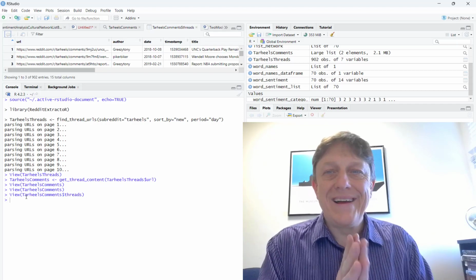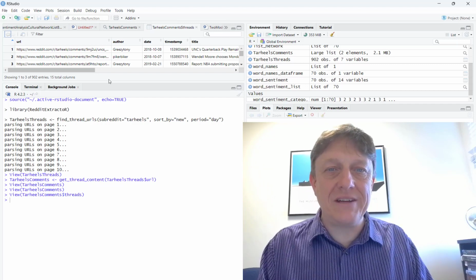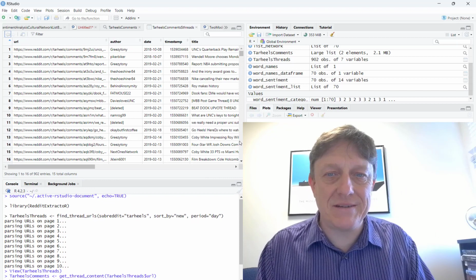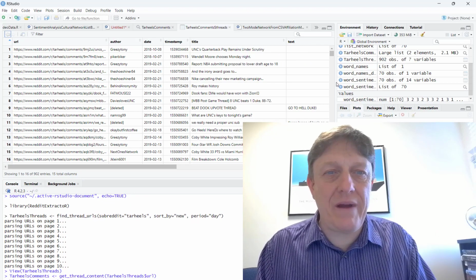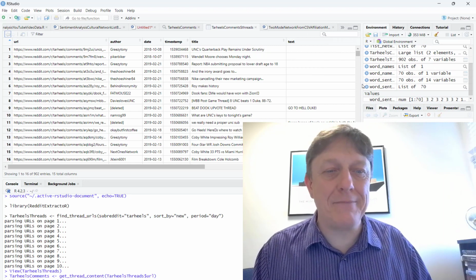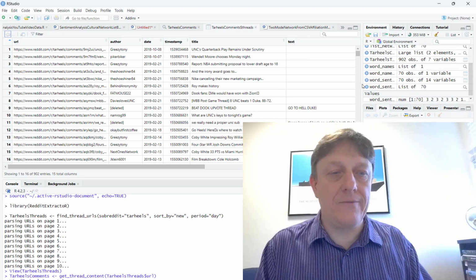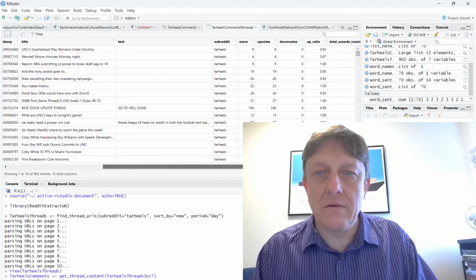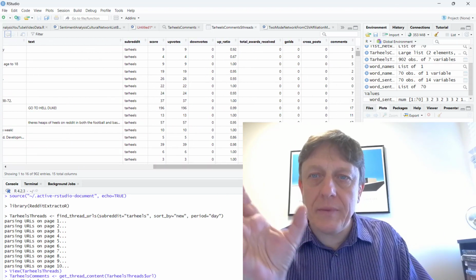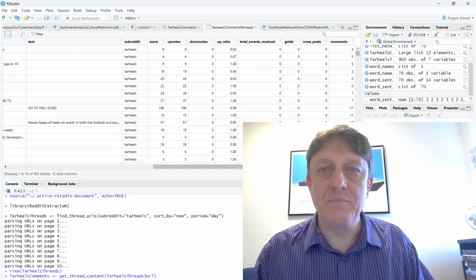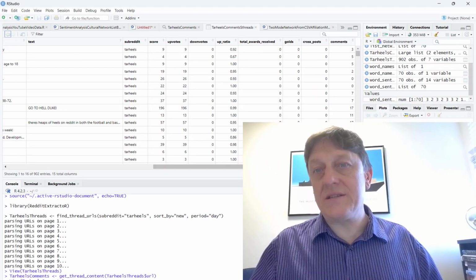Oh, there's information. Now, this is pretty repetitive. Let's give this some room to look at it. And we have pretty much the same variables that we had before, right? So it's just a repetition of the threads, except it has a little bit more information, like about upvotes, downvotes, and things like that. That's good to know.